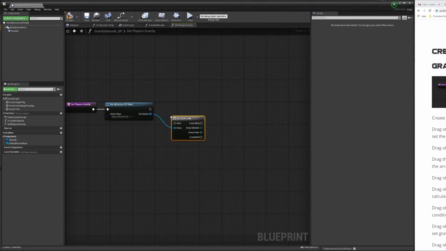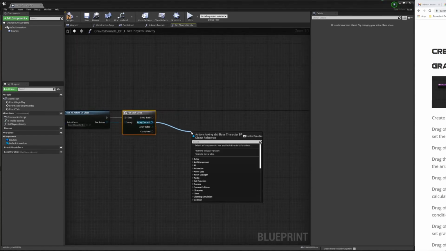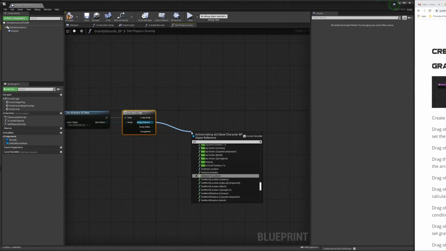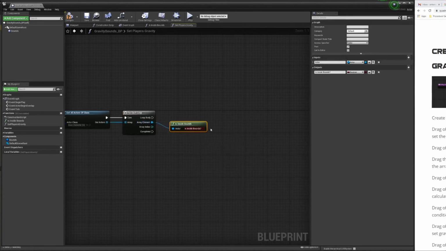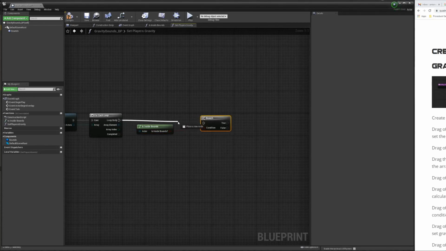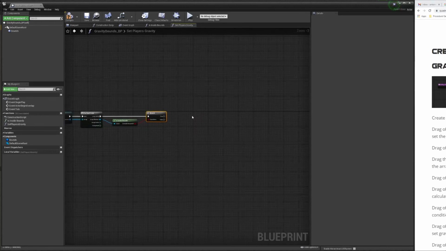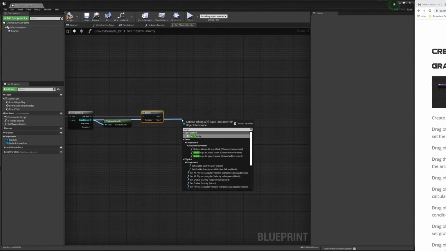You just want to create a for each loop, and out of the array element we want to get isInsideBounds that we just created. We want to branch. That way, if we are inside the bounds, it's going to set our gravity. And then if it's true, we want to drag off the array element again and set gravity.